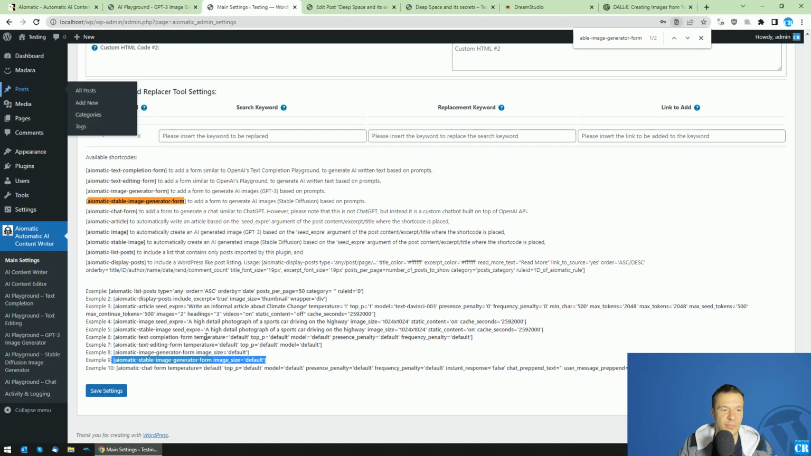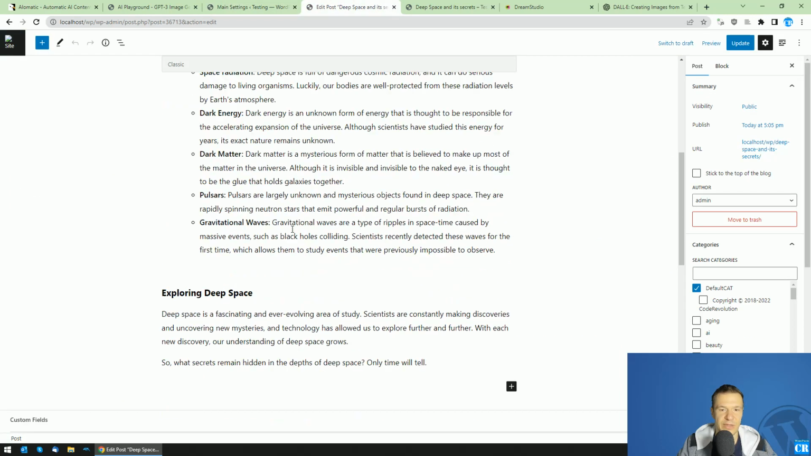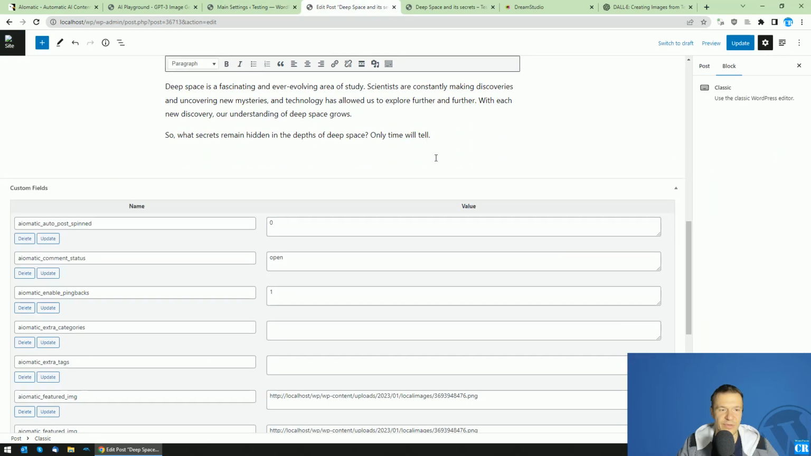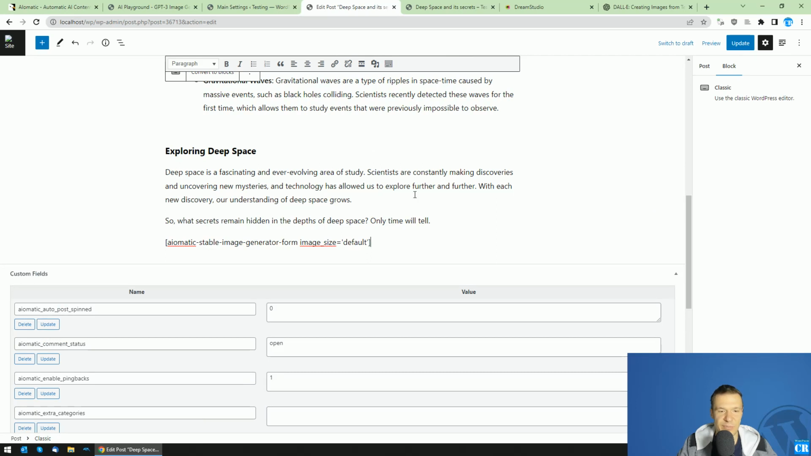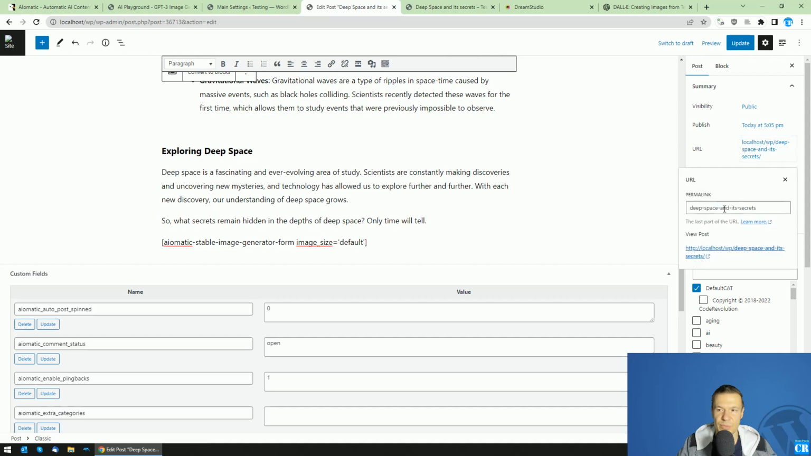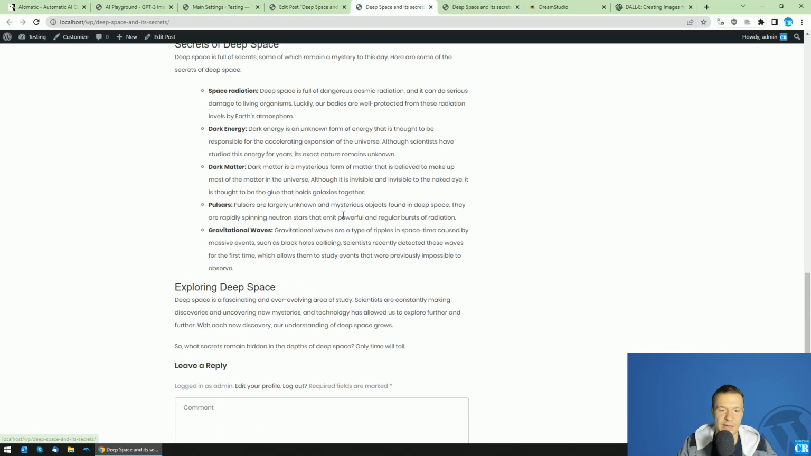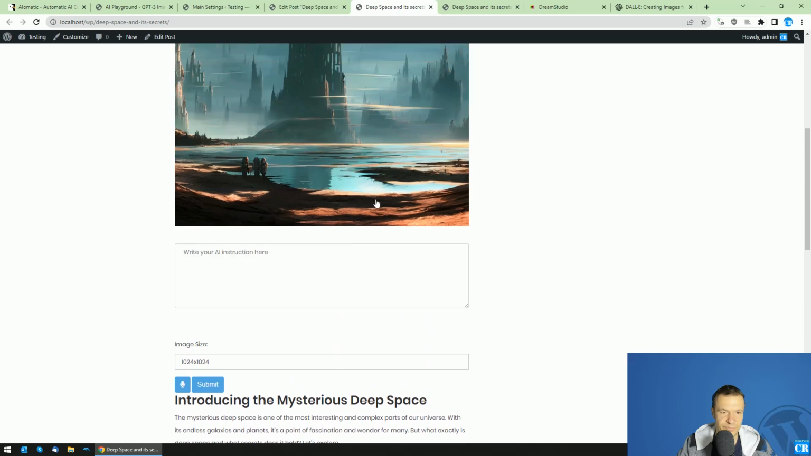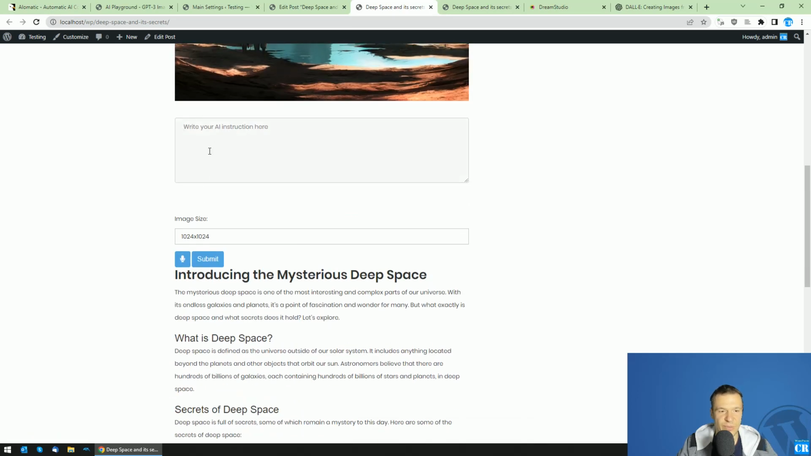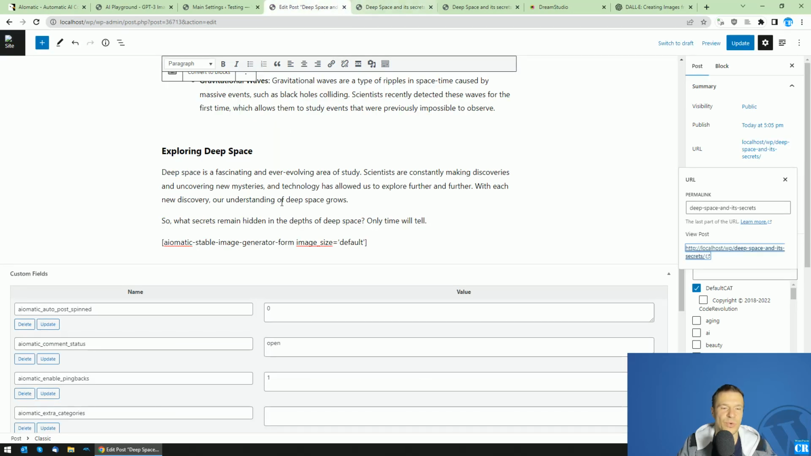So for example, let me copy the form first, and let's add it to the end of this post. Aimogen stable image generator, and we update the post here and go to the post URL, and we will get here an image generator with a prompt, image size, and submit. People will be able to use this to submit prompts to stability.ai and use Stable Diffusion to generate their own images.